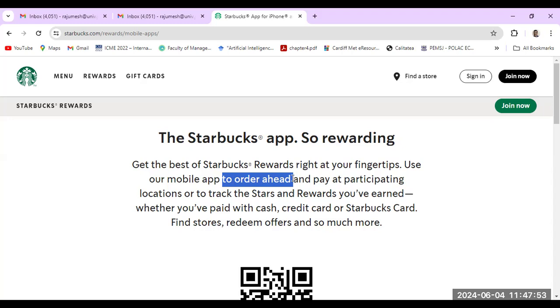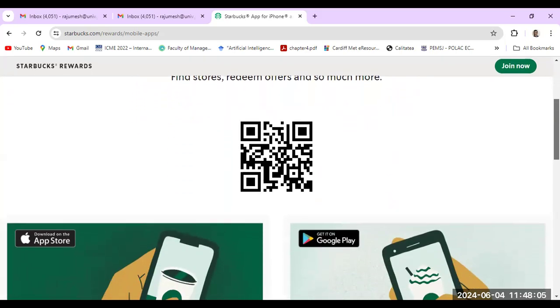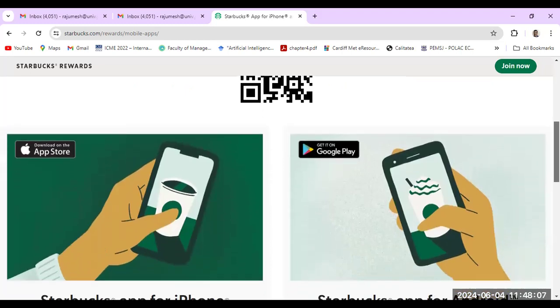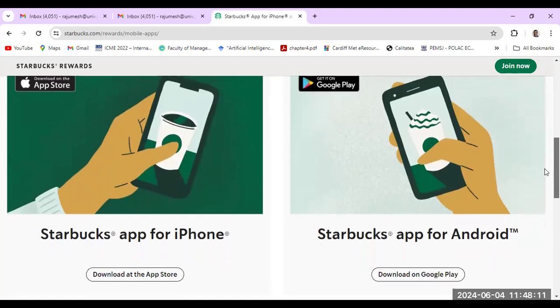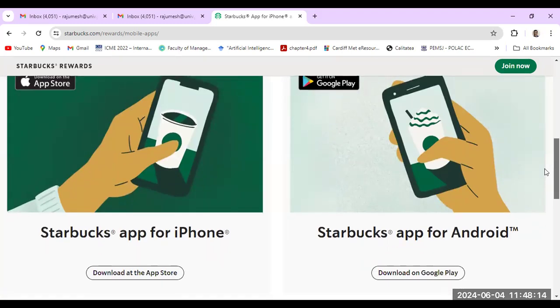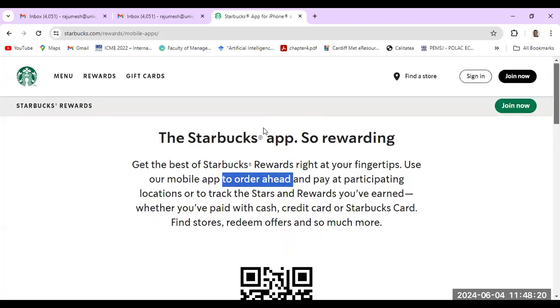So they are promoting it through the mobile apps, right? Why are they doing that? Because they can access all the customers' information, and they encourage the customers by sending offers and discounts, right? So then you can see here Starbucks app for iPhone, Starbucks app for Android. These are examples of Starbucks.